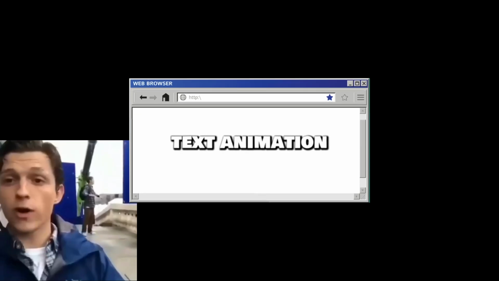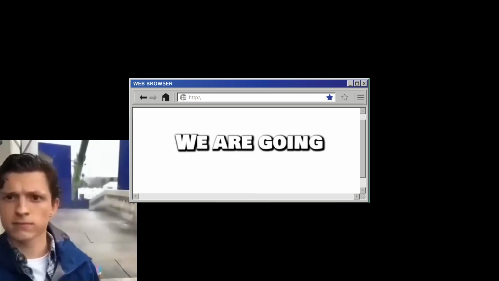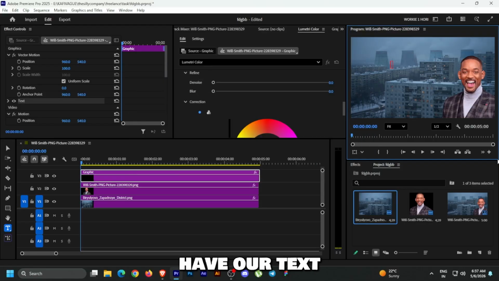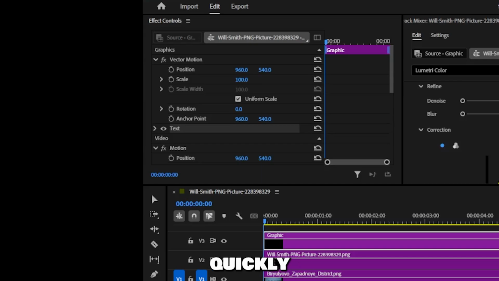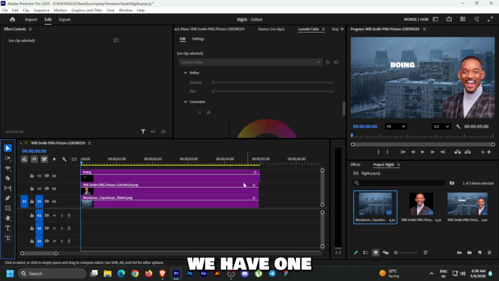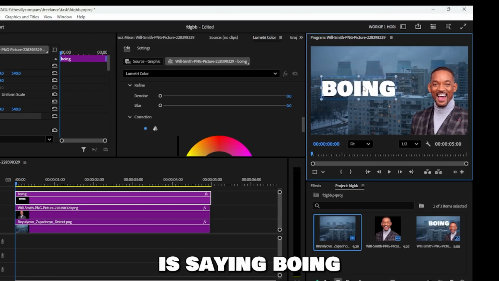Text animation, subtitle animation, animated text, or whatever you wanna call it. We are gonna do that. Let's just have our text. I'm gonna write boing. Now, let's just really quickly change the font. We have one singular text here. Make it bigger. Here you see Will Smith is saying boing.